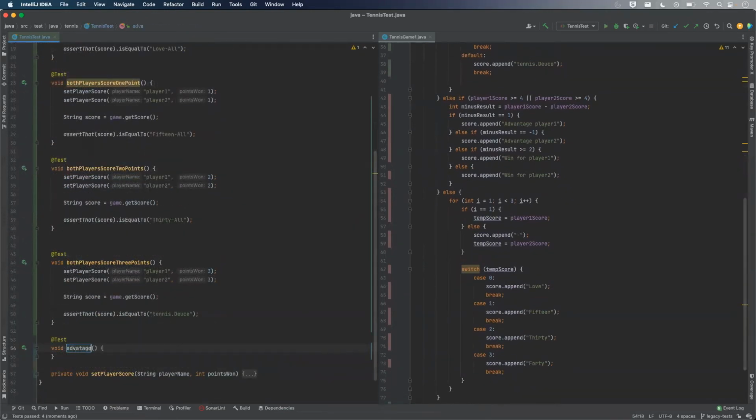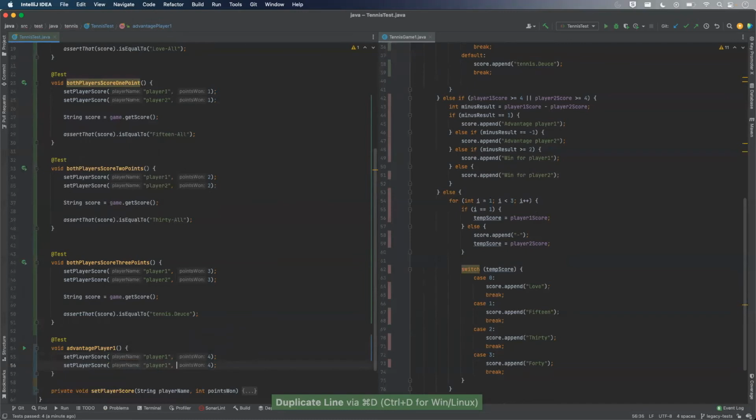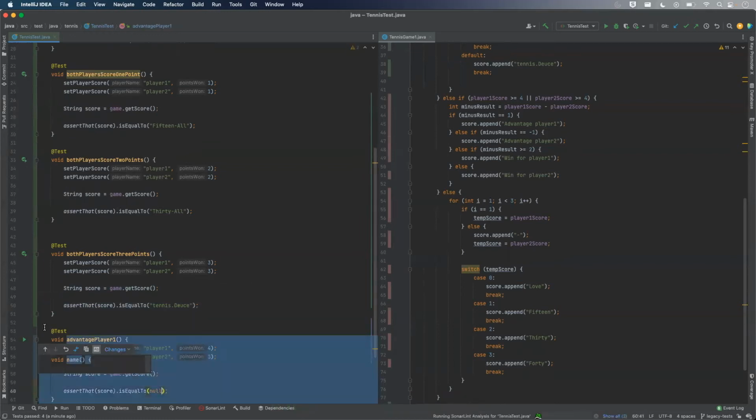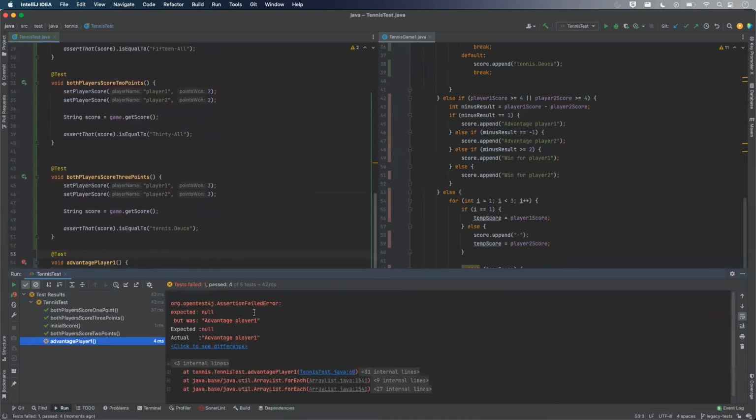Let's call this advantage. So we can get to this case if we have at least 4. So we want somebody to have 4 points. And I think we'll have player 1 have 4 points. So what happens if we have 4 for player 1? Player 2 has 3. Okay, and now we get advantage player 1.